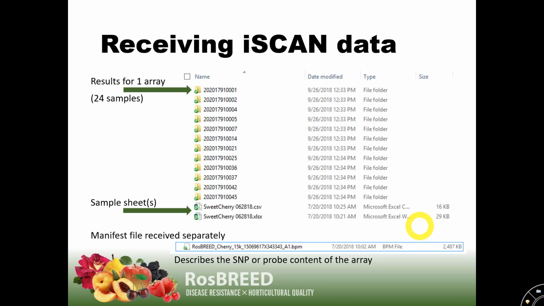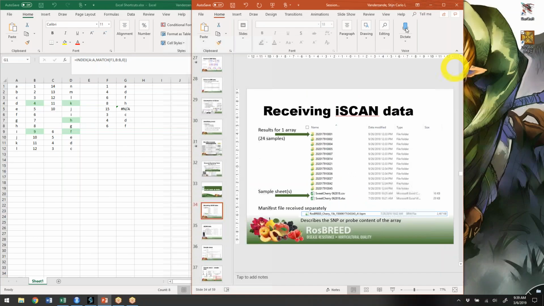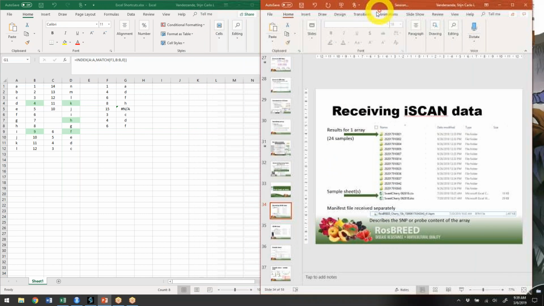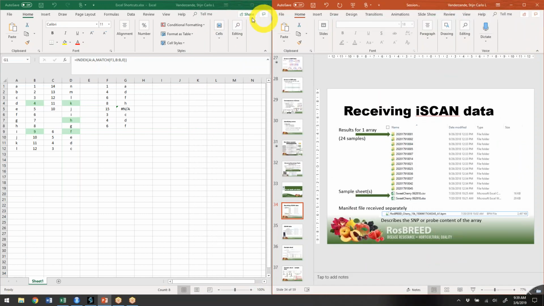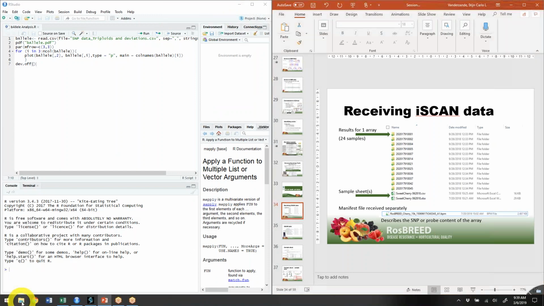So then let's have a look at the data and how our data works, and I'm going to go back to the actual files now. I don't need this anymore.